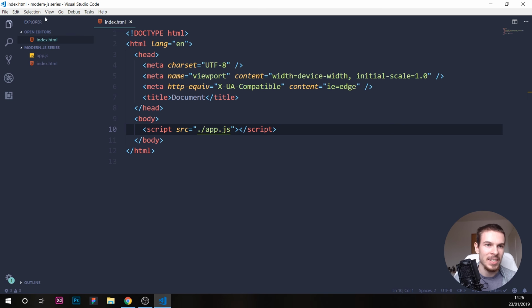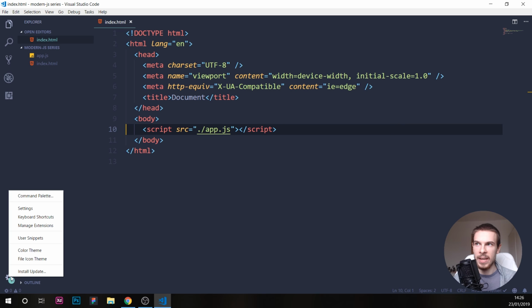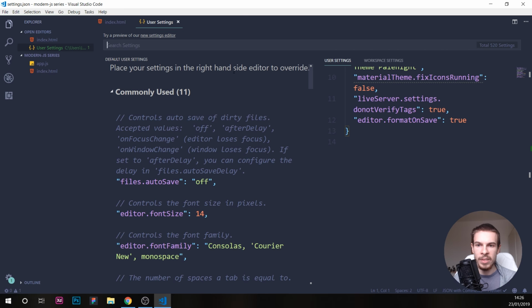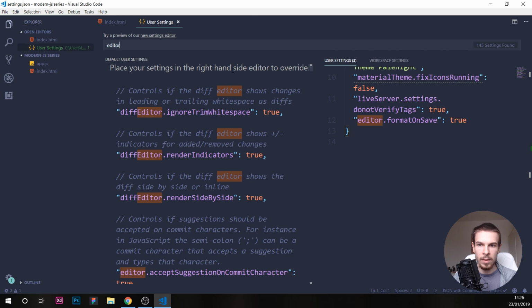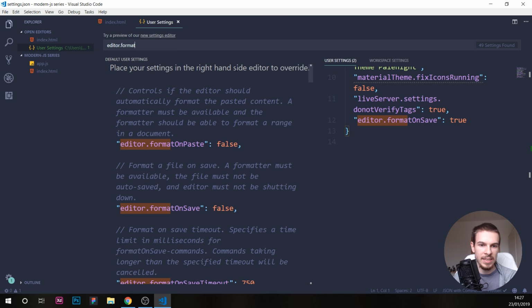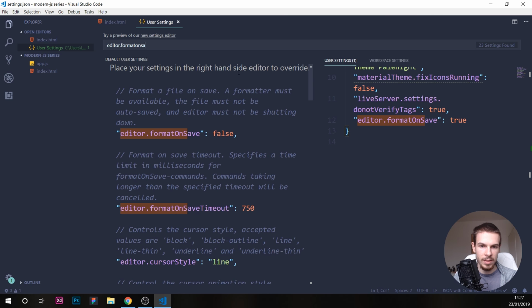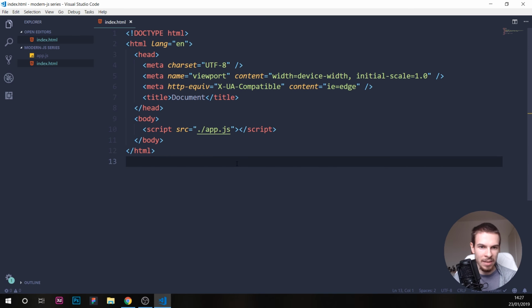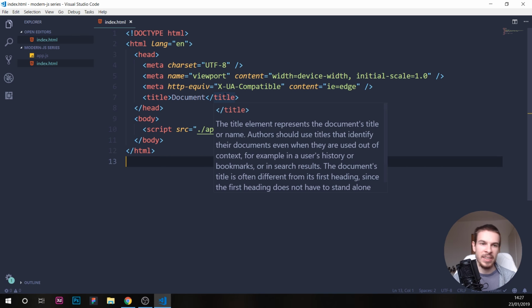So after you install that, if it doesn't work when you hit Control S, you can go down here to this button and go to settings, I believe. Yep. And you can search up here for something called editor.formatOnSave, and you can click this edit icon and set it to true. So every time you hit Control S now, it's going to format everything nicely.